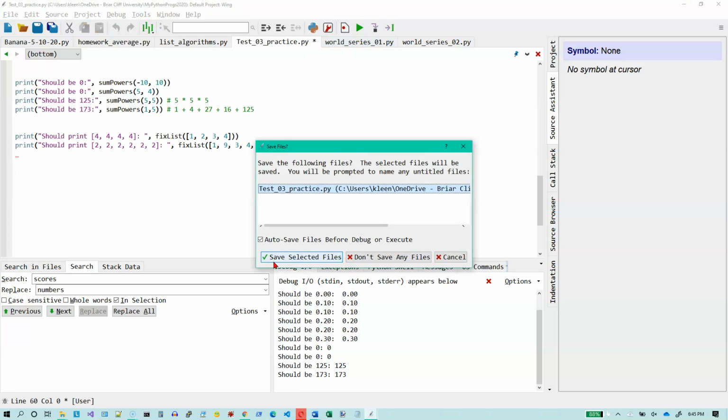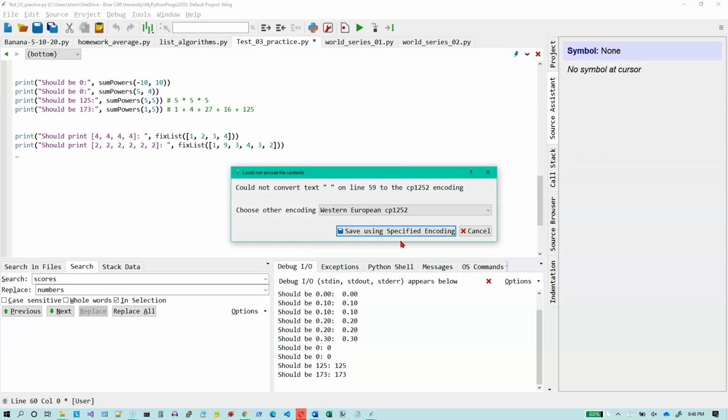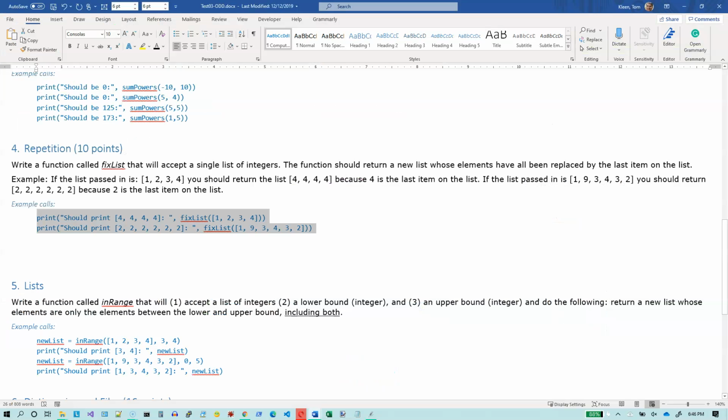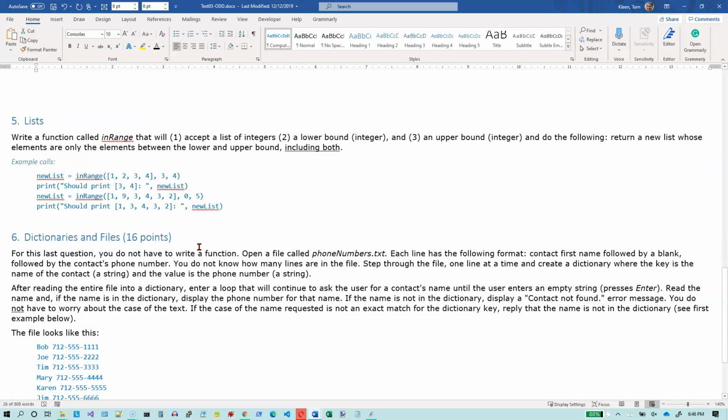And why is it asking me that now? Could not convert the blank on line 59. Okay, let's cancel that. I wonder if I pasted some junk in from my Word document. Let's try that again. Let's go ahead and try to run it now. And I should get 4 4s, should get 6 2s. So we're good.